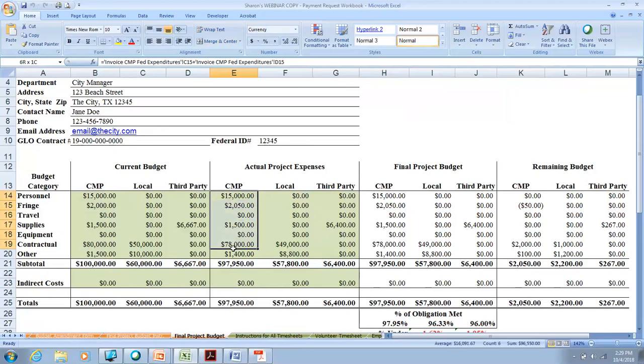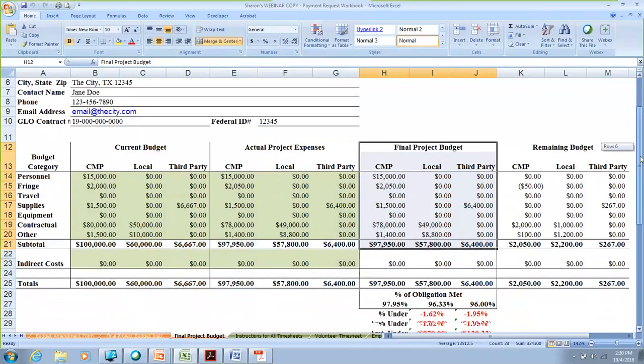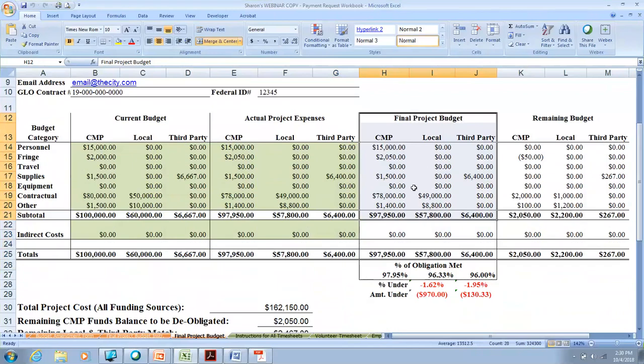So put in the final invoice numbers, your final CMP request numbers, requirements here, and then your local here and your third party here as it actually is being reported on the final invoice. What's going to happen then over here under final project budget, it's just going to copy. It's going to say, now, this is your final budget. This is going to be for our records. This is your final budget of your project as you have turned it in right now.